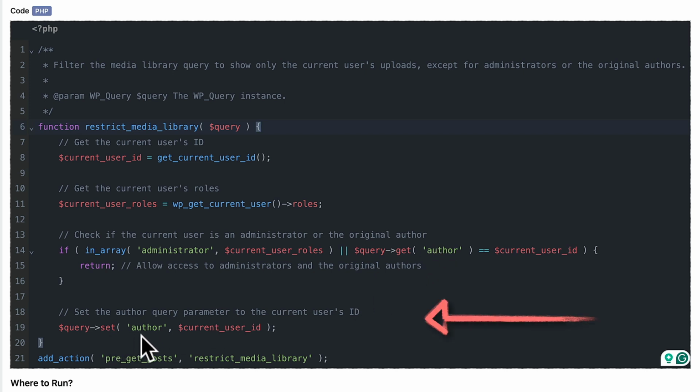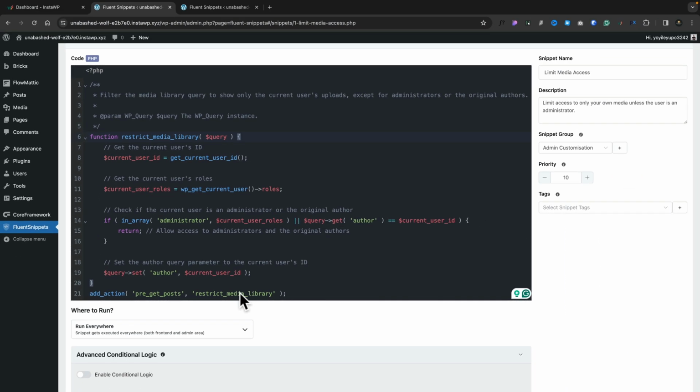Then you can see this is going to set the author to the current user ID, and then finally it's going to take this function we've created, add it as an action, and then run this restrict_media_library so we can use this inside WordPress itself. Nothing more complicated than that. You can grab this, you can install it, and you can start using it.